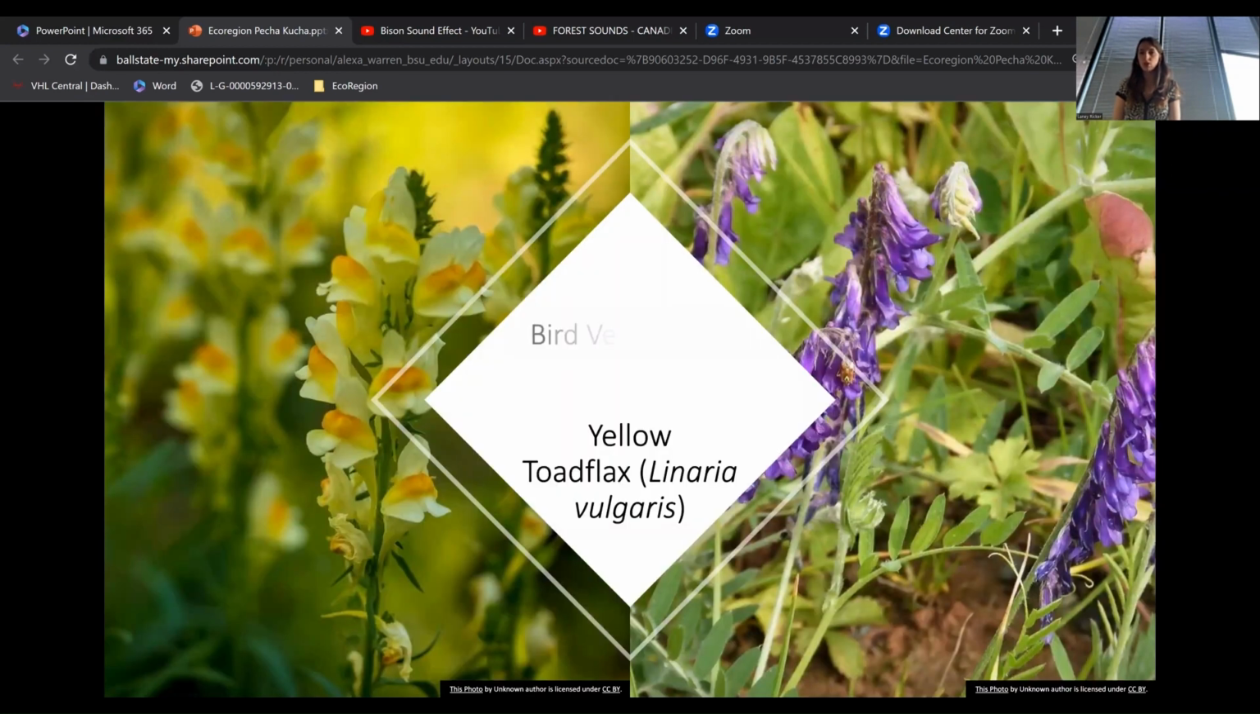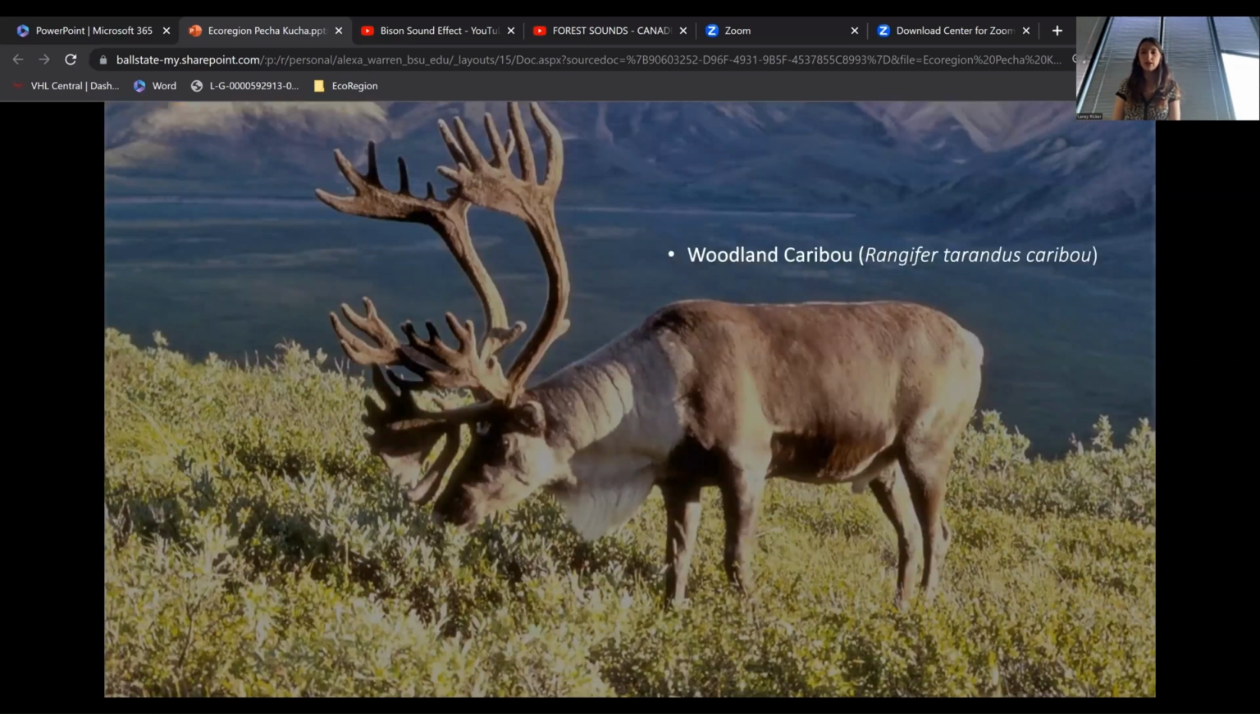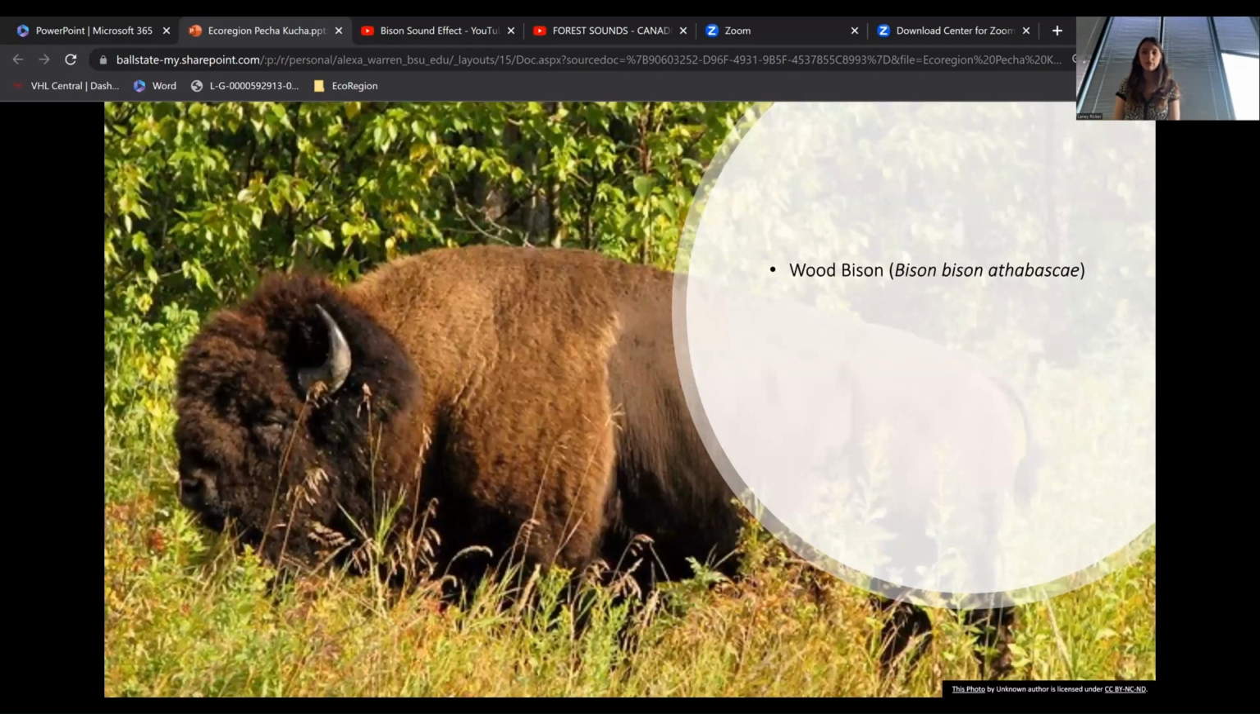They're pretty popular. Those are invasive species. They're very bad for the Yukon, and there's over 20 kinds of those. That is a woodland caribou. They're very common in the Yukon, and they're huge.